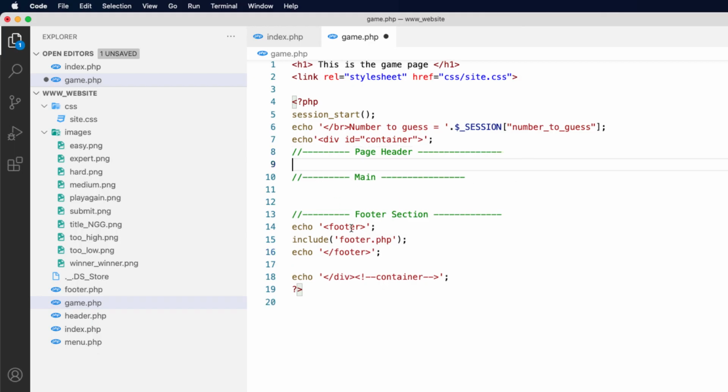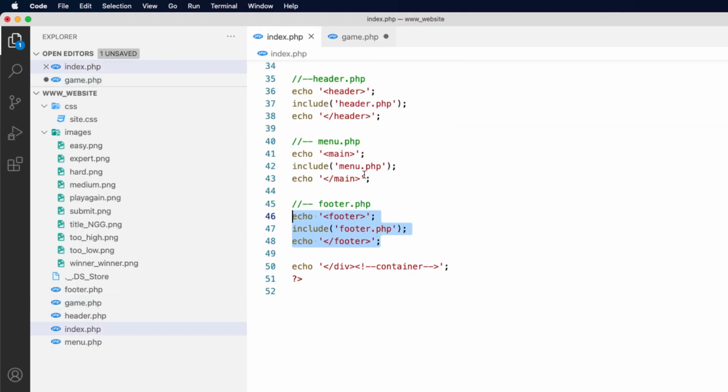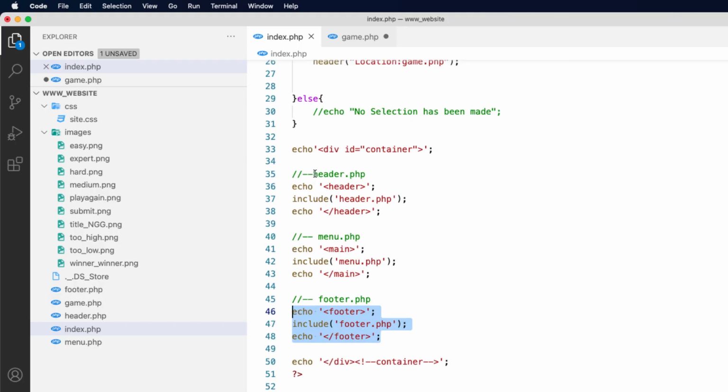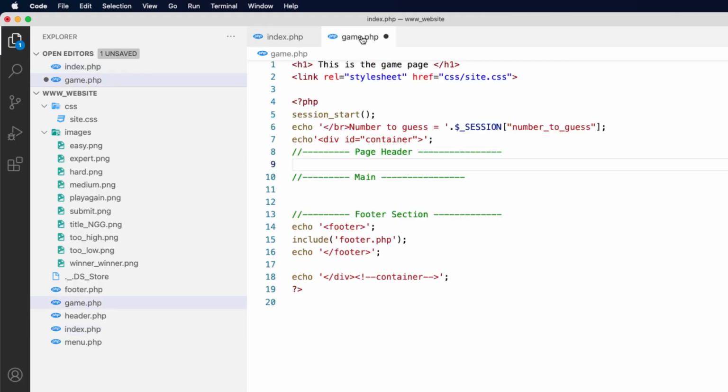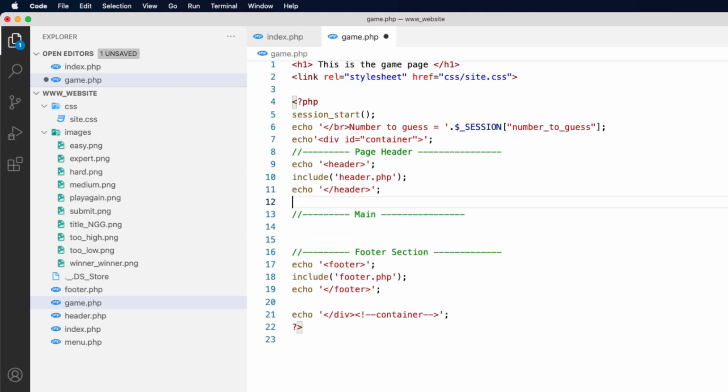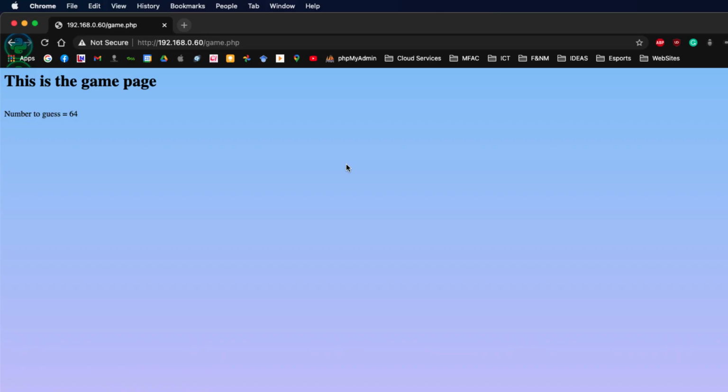The other one that's consistent across all the pages is the header. So this is why we're using the header include. I'm just going to copy this across and paste this here. Save, and now I'm going to refresh the page.